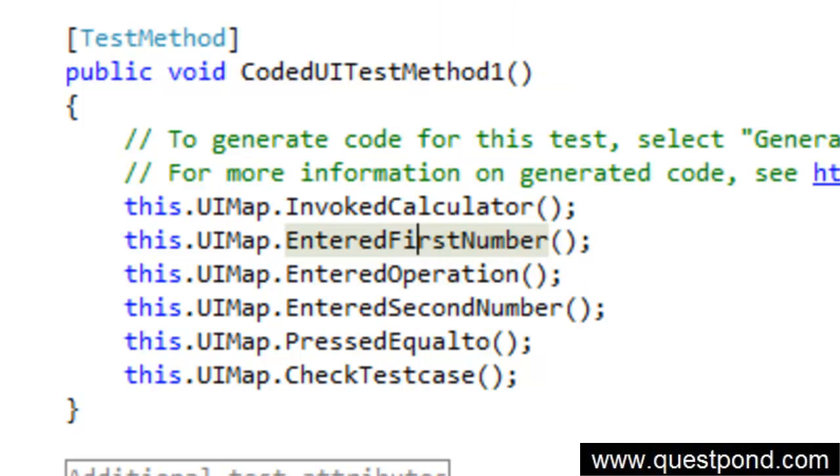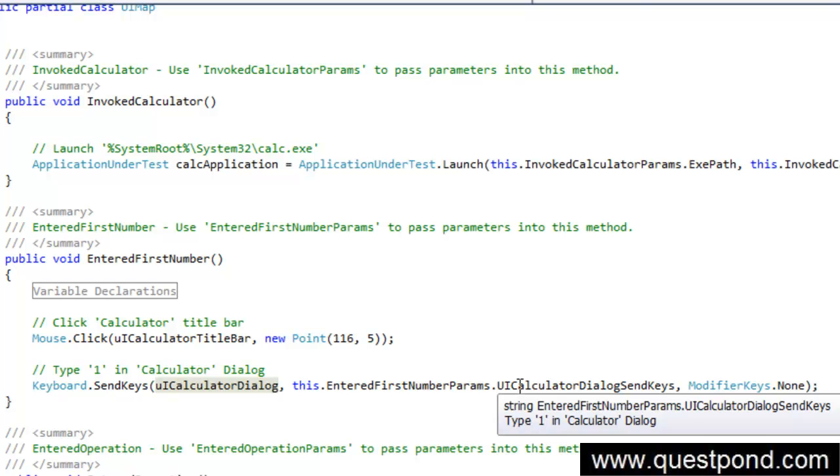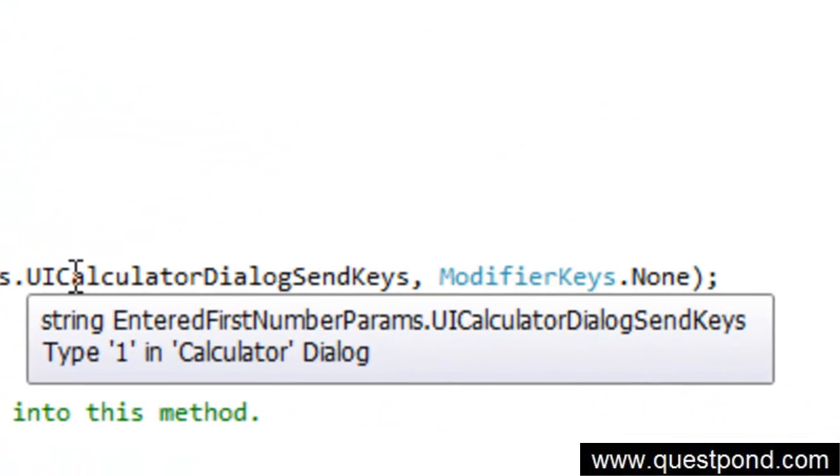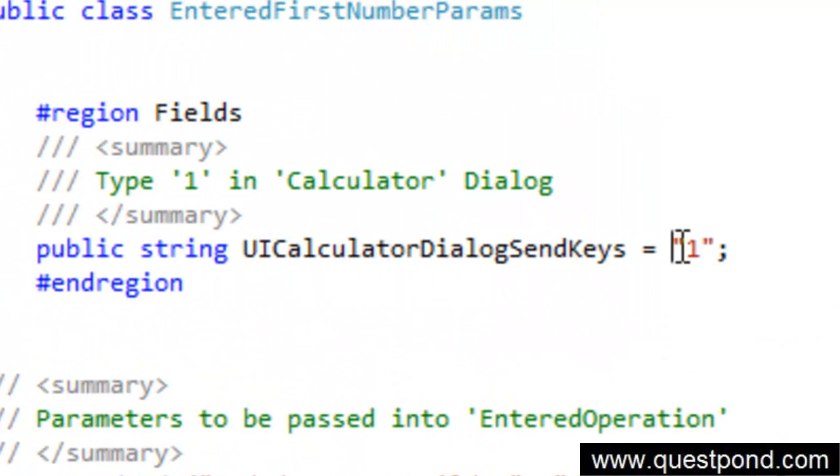right? If you go to this definition here, you can see this function first clicks on the title bar, if you remember the recordings we did in our previous session. Second, it sends the keyboard keys, and you can see that it sends the number 1, because that's the data we recorded while recording the coded UI test. So if you go to the definition here, you can see this value 1 hard coded over here.